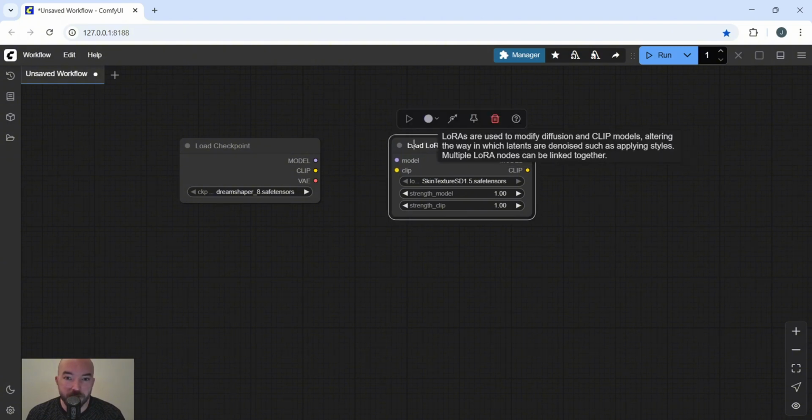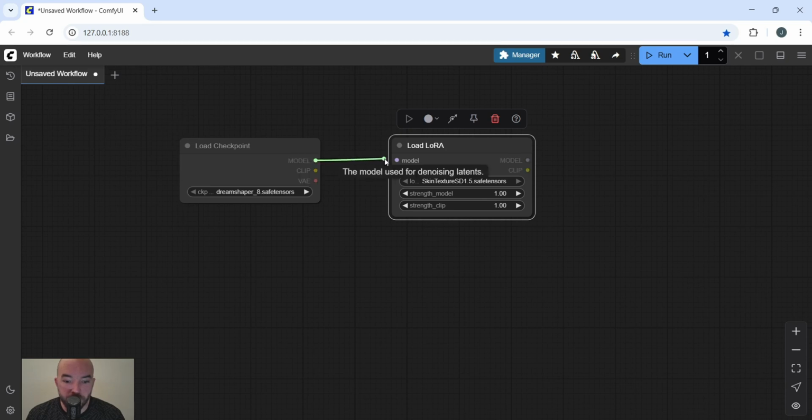To connect two nodes, click and drag from one output port to the matching input port. The colors need to match for the connection to work. So from the Load Checkpoint, you can see it's model in purple. We're going to click and drag that over to the model purple input port on the LoRA. You let it go, and now they're connected.